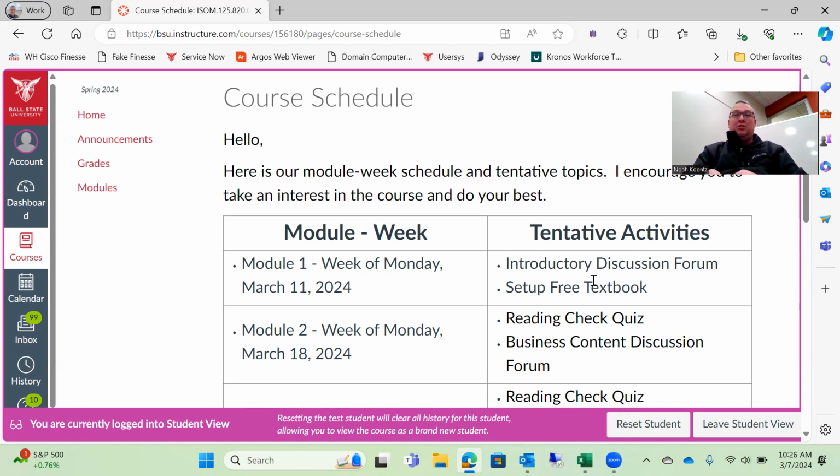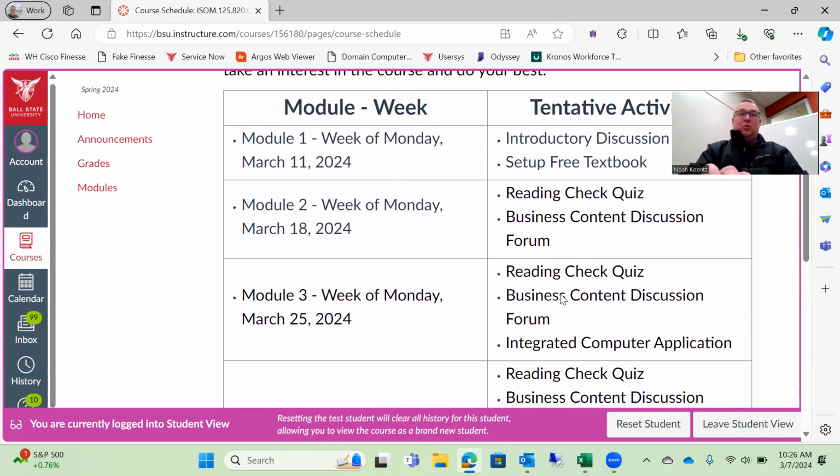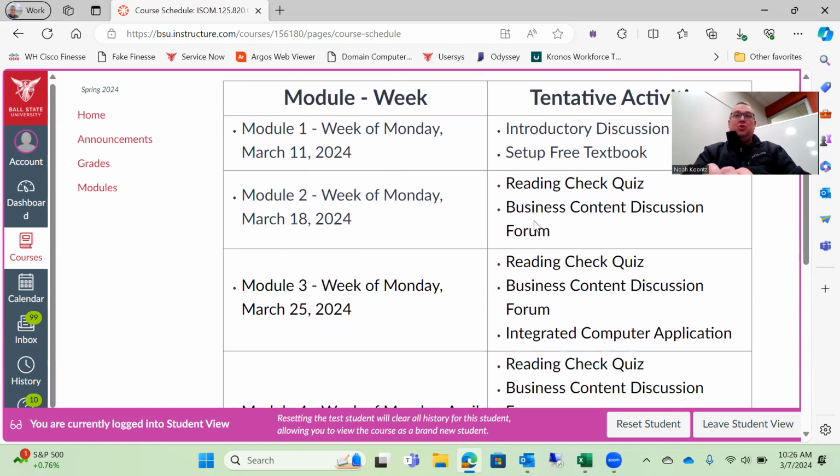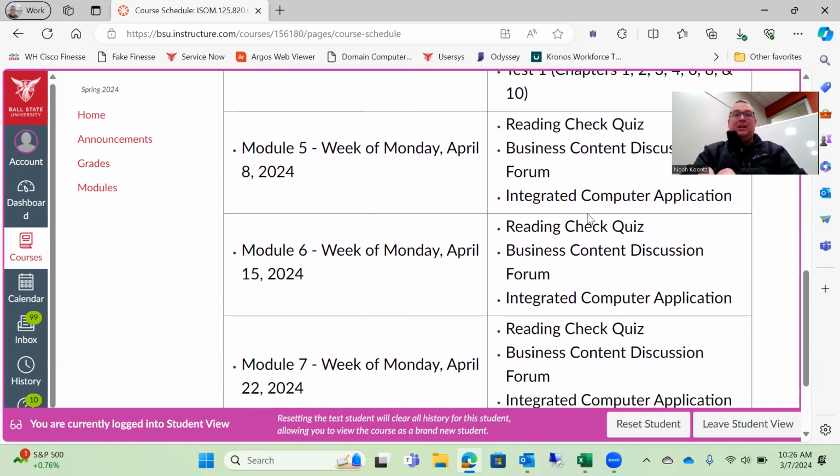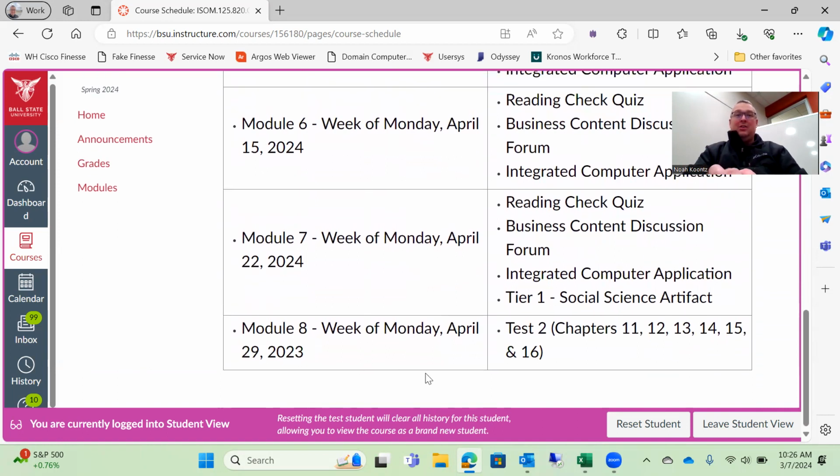We'll also walk you through setting up your free textbook. Again, more on that here shortly. As we move down to the next week, module 2, there's additional activities, and this will continue on down through module 8, which is the week of Monday, April 29th, 2024, and that week will be finals week in this class.